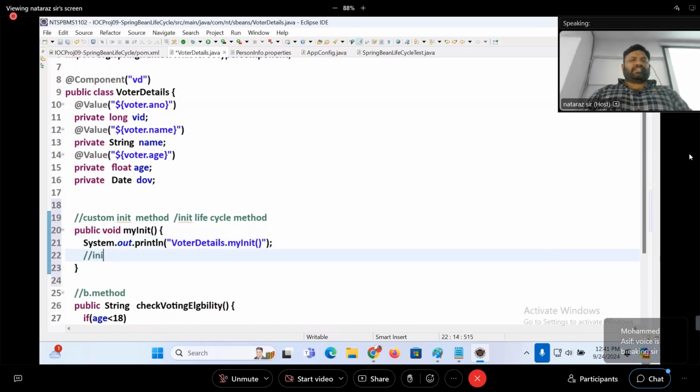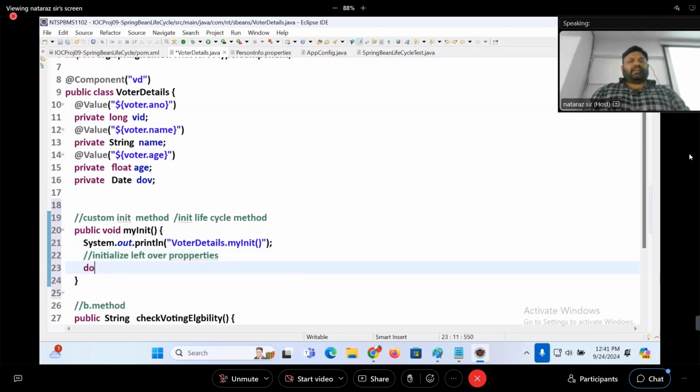First initialize leftover properties. What properties, guys? Initialize leftover properties. date is equal to new Date. Here I am initializing leftover properties or not, guys? Perfect.